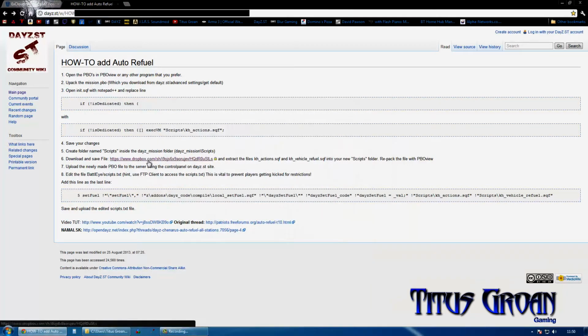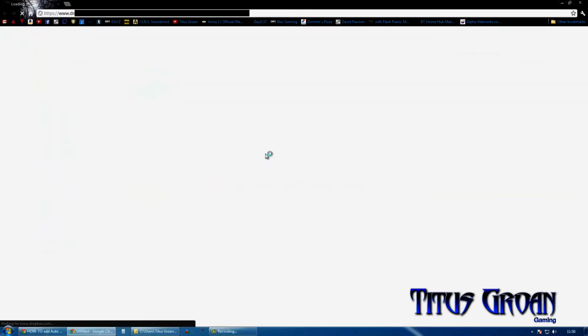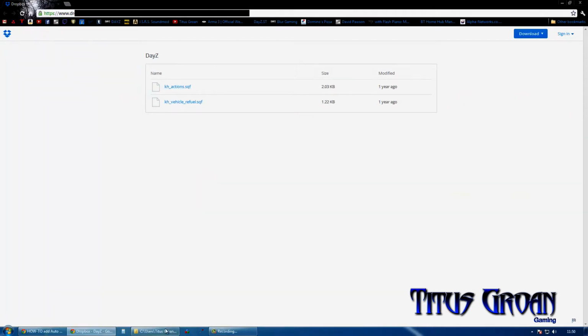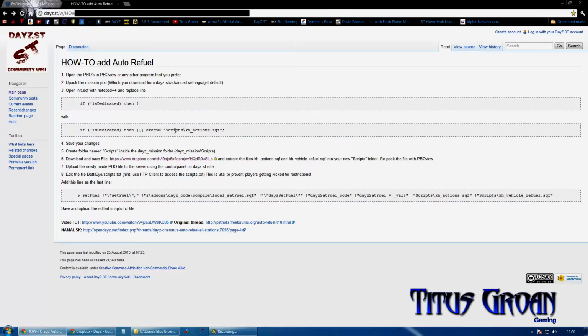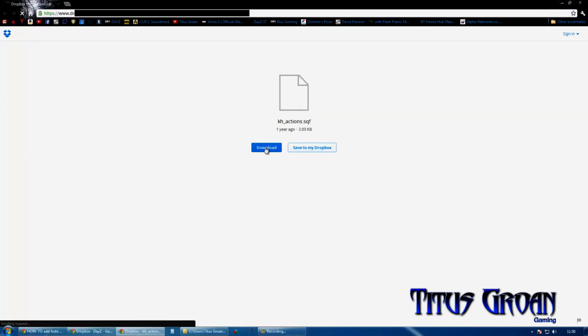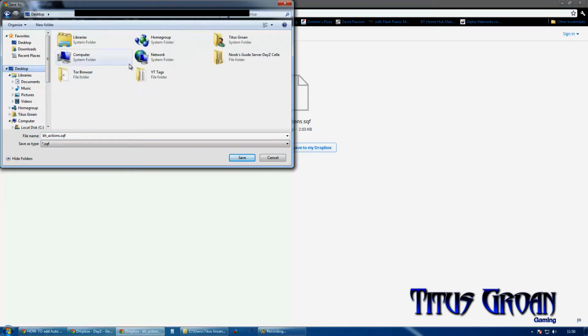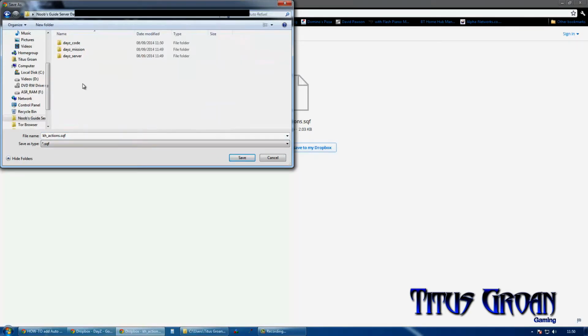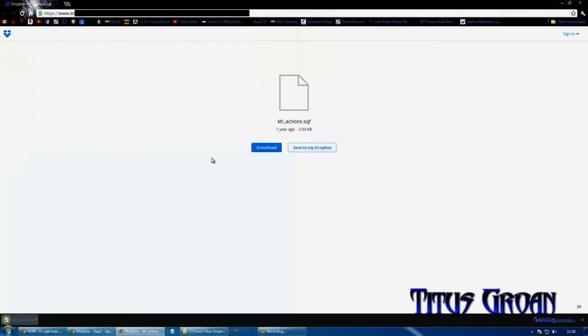I'm going to open this in a new window because we've got to download these two files, but I just want to see where they're going to be going. Scripts, okay. Open these in new windows as well. That one.